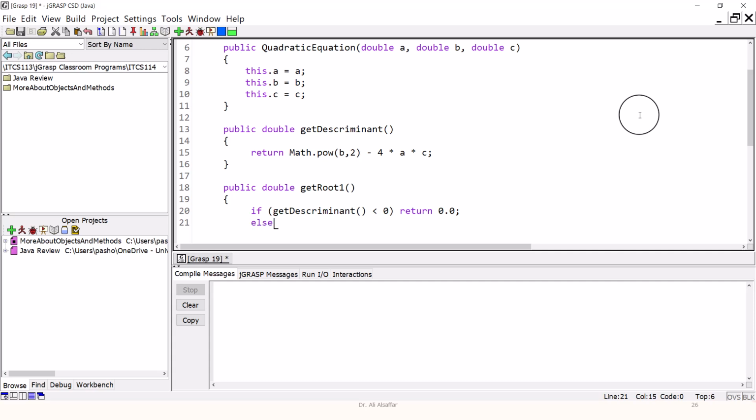Otherwise, it will return the implementation of the equation minus b plus the square root, which is available in the math class, Math.sqrt of the discriminant. And again, I'm going to copy the name of the method that will give me the discriminant, divided by 2 multiplied by a.